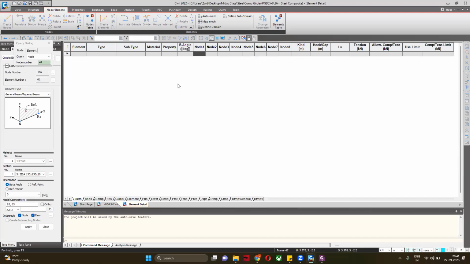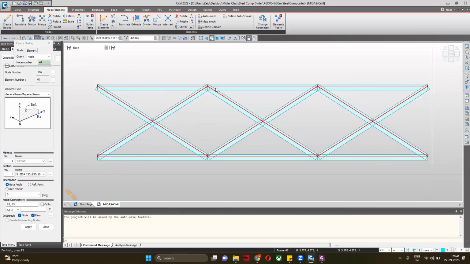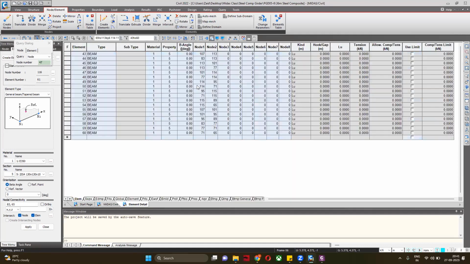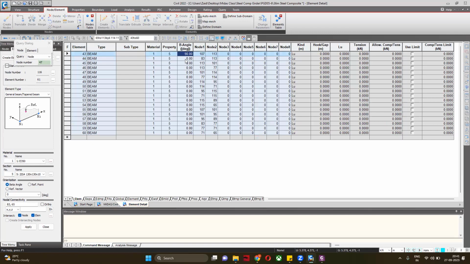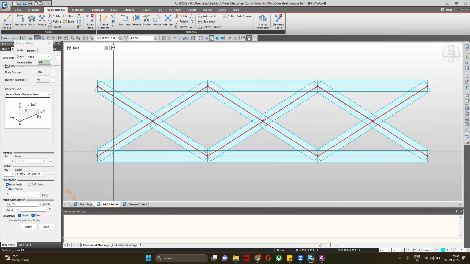Where has my element table gone? I will select it again. Here is beta angle, 90 degree. So you can see this has changed. So now just complete this and come in. Now it looks more like the drawing.